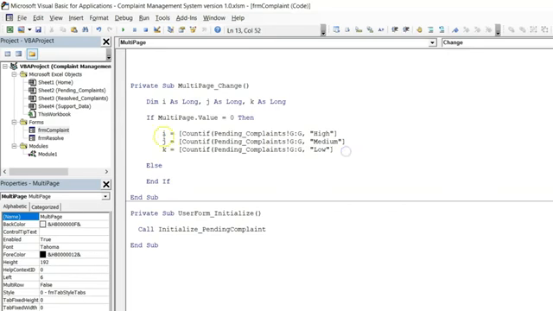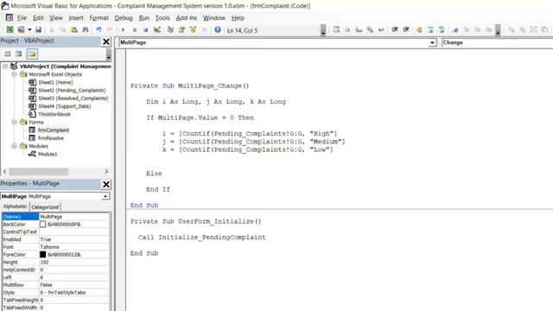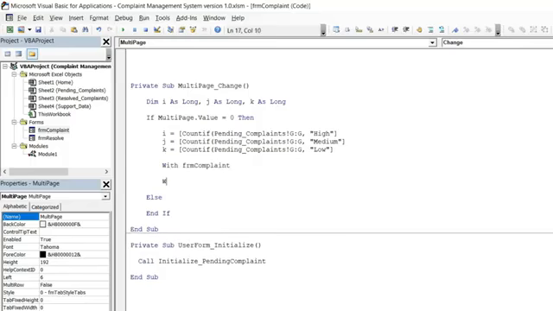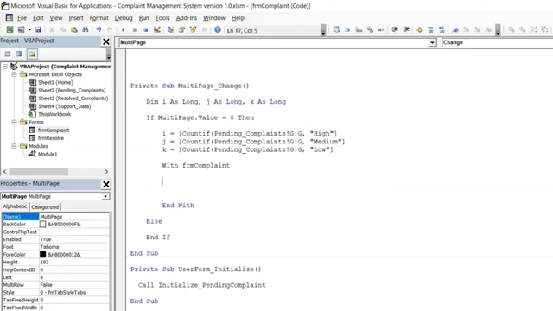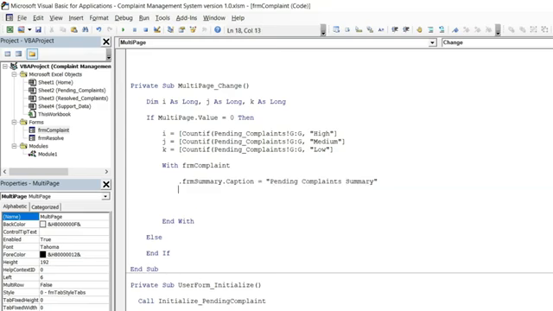Okay, now we need to assign this i, j, k variable to the different labels which are available on FRM complaint. So let's start with FRM complaint and with. Okay, so first of all we will change the caption of frame. So FRM summary dot caption, and the caption would be pending complaints summary. Okay, and now we have 4 different labels.